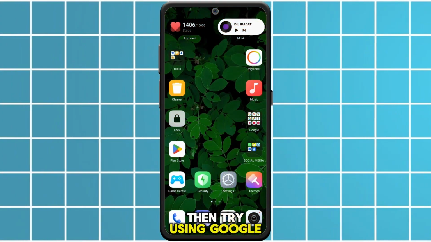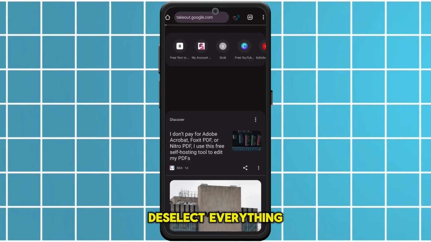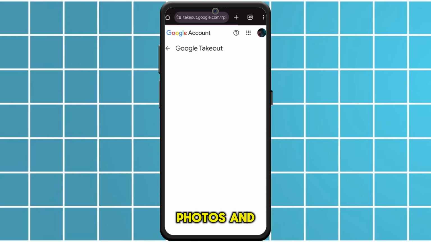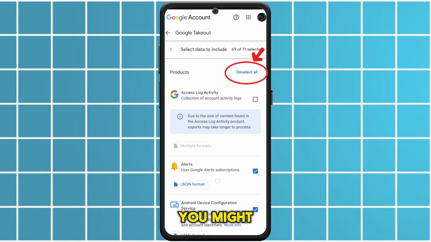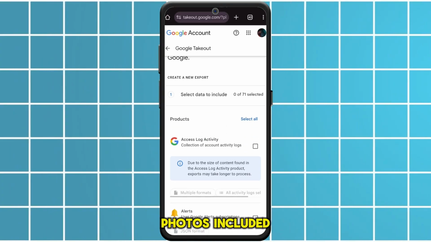Then try using Google Takeout at takeout.google.com. Deselect everything except Google Photos and download your data. You might be surprised to find some deleted photos included.